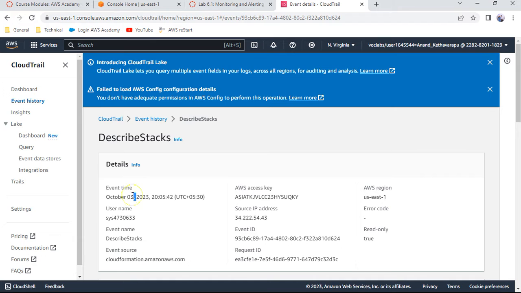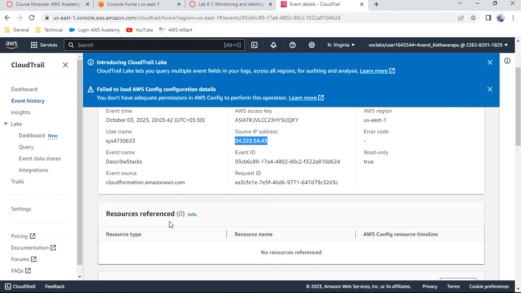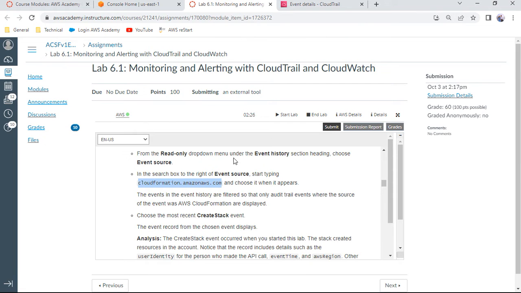You see, for every event there is an event time. Just understand this: the event time, the access key, and the region from where it originated. You can even download all these elements also. And you see the event source, which we already tried. All these things are mentioned in your event source, the source event.